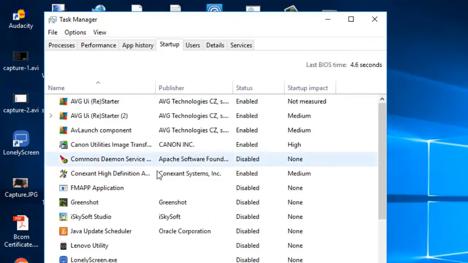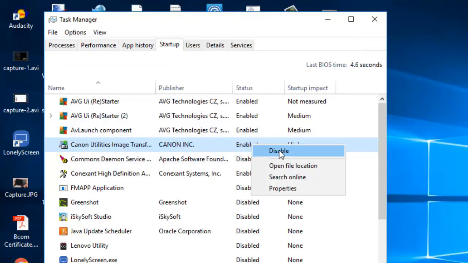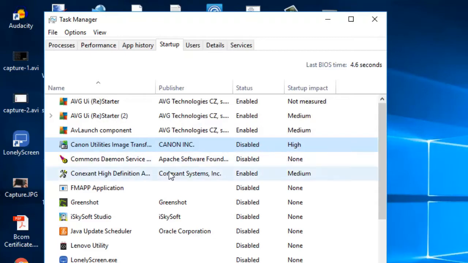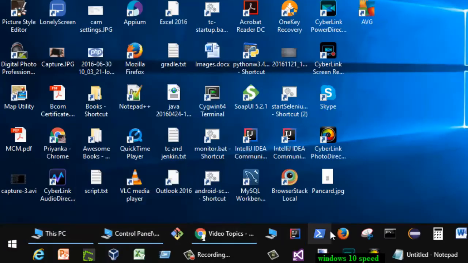Next, you can disable the startup programs. For that you have to go to the task manager by pressing Control Shift Escape, and then you can disable any of the programs that you do not need when you start the system.